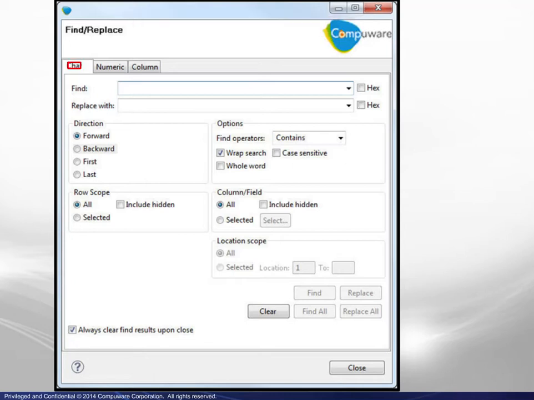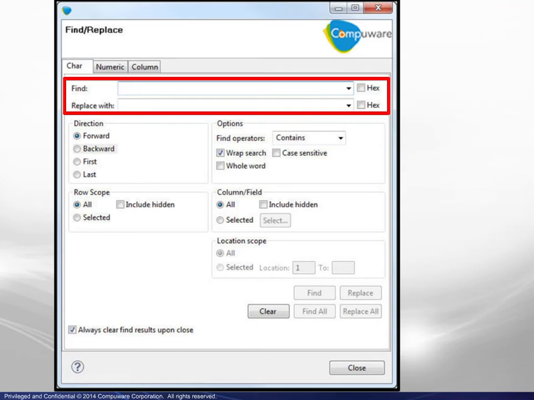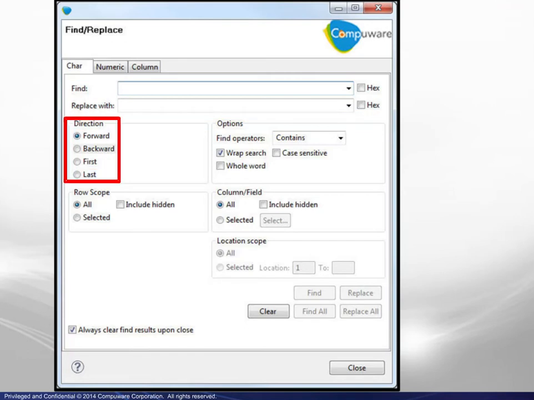Looking first on the Character tab, the Find and Replace strings are specified near the top, with the option to specify hex values. Both fields contain drop-down lists containing values used previously. The direction parameters are standard, as are the row scope choices.